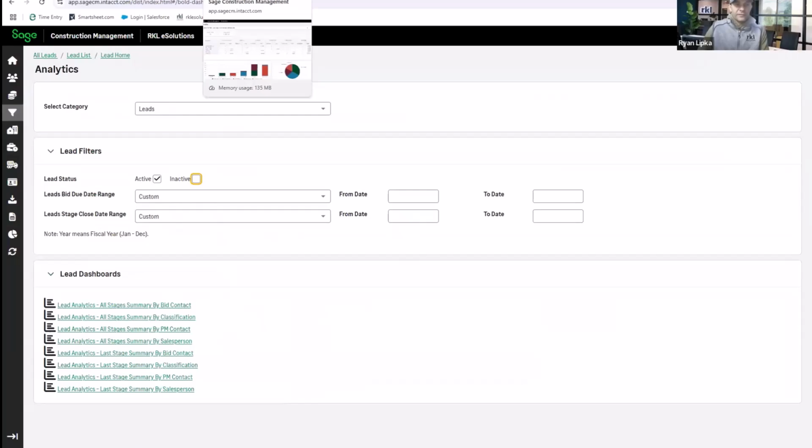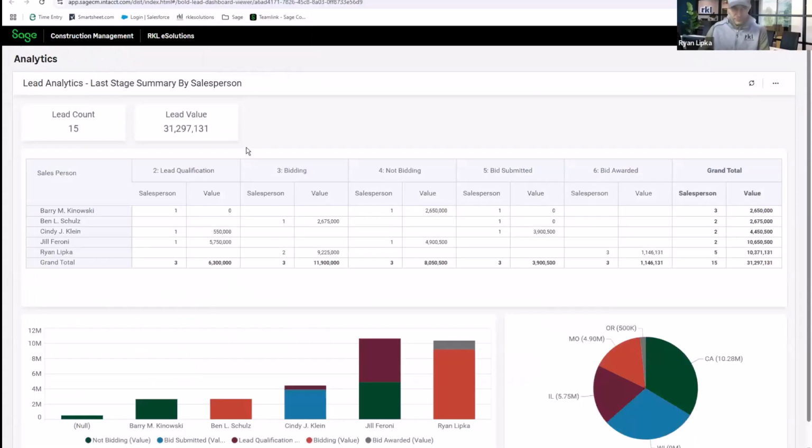I have the last stage by salesperson pulled up. And so we can see all of the different salespeople. And according to each lead status, it shows us the number of bids in each status as well as a dollar value. And then we have a grand total as well. So this can kind of help us take a look at our backlog of estimates, maybe projects that we have out there in the estimating stage, and maybe that can help us get a better idea of upcoming work that we have.